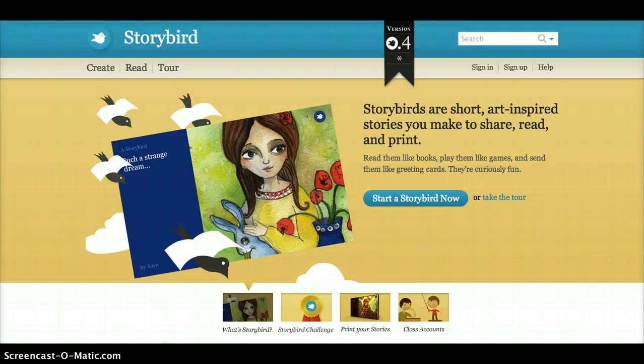Welcome to Storybird.com, where you can create short stories online to share, read, and print. According to Storybird, in just 1 year, over 45,000 schools use Storybird to promote literacy.